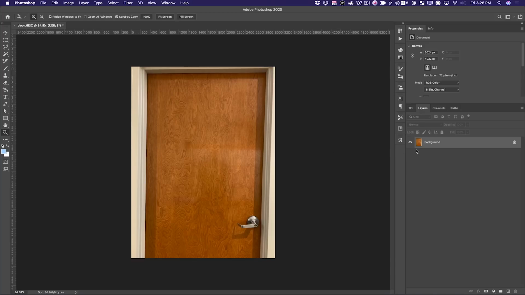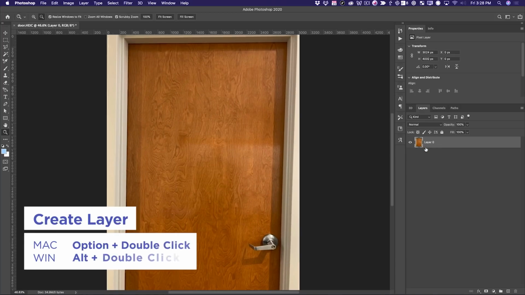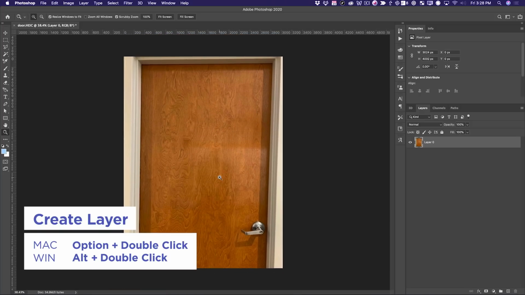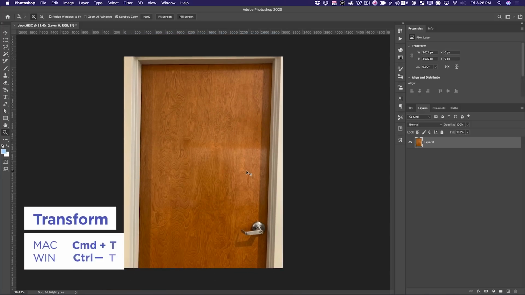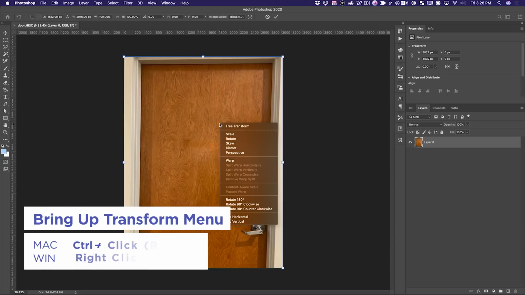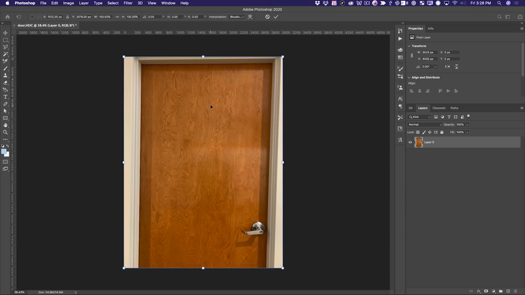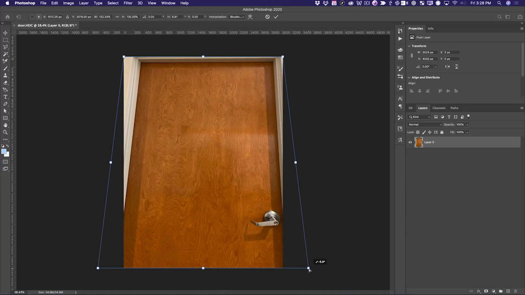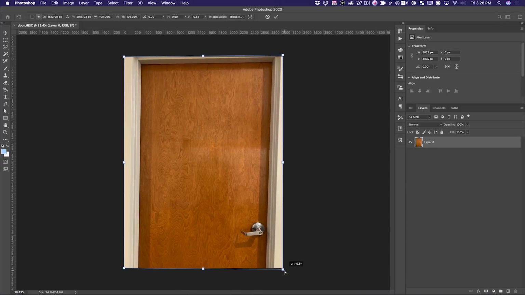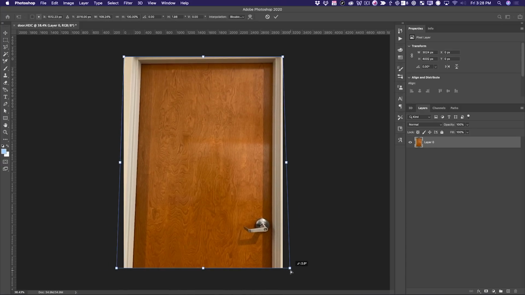So what I'm gonna do is first hold Option and double click this layer so it becomes a layer I can mess around with. And I'm gonna use the transform command, Command-T. In transform mode, I wanna hold Control, click the layer, and I wanna go into perspective mode. Now, perspective mode is really cool. So watch this. If I grab the bottom right edge of this and I pull out, it also pulls the left edge out.